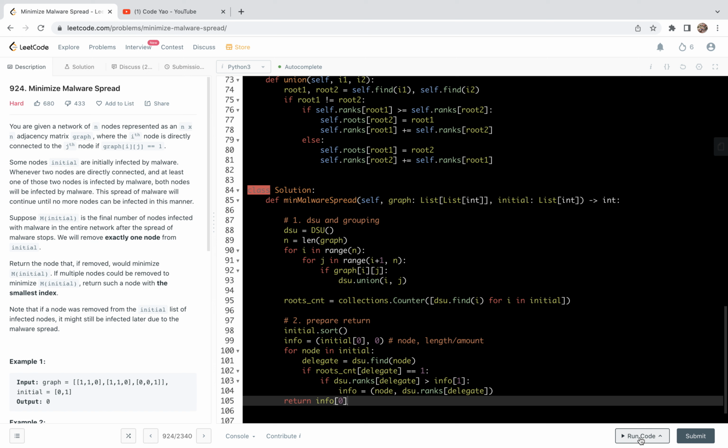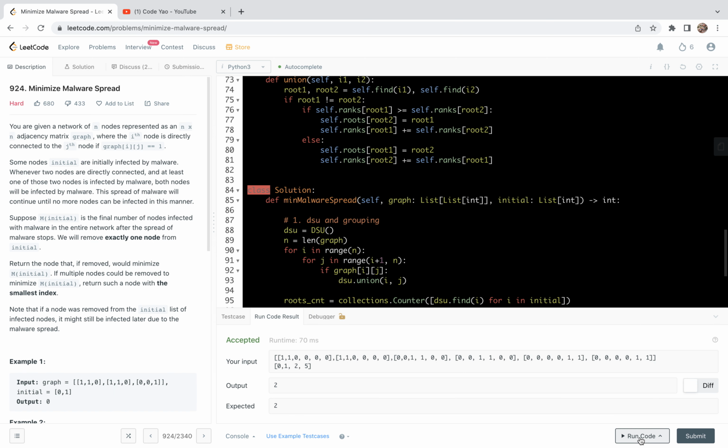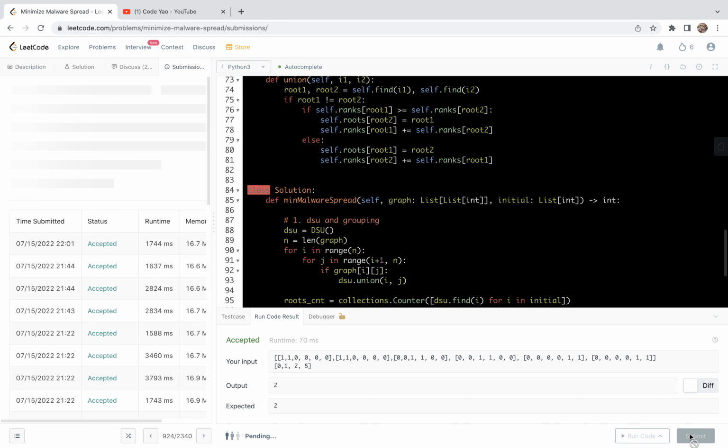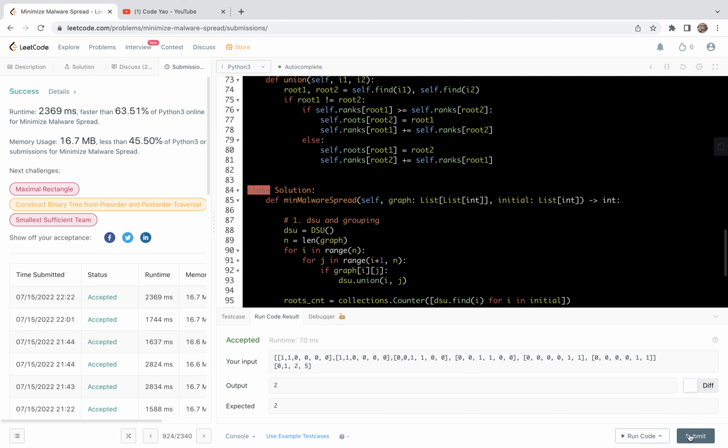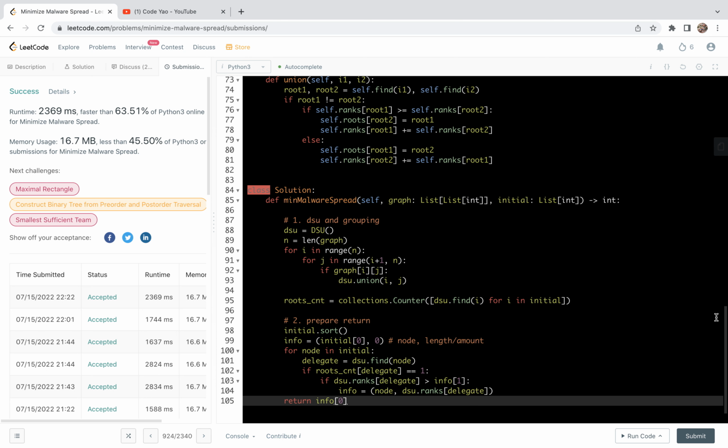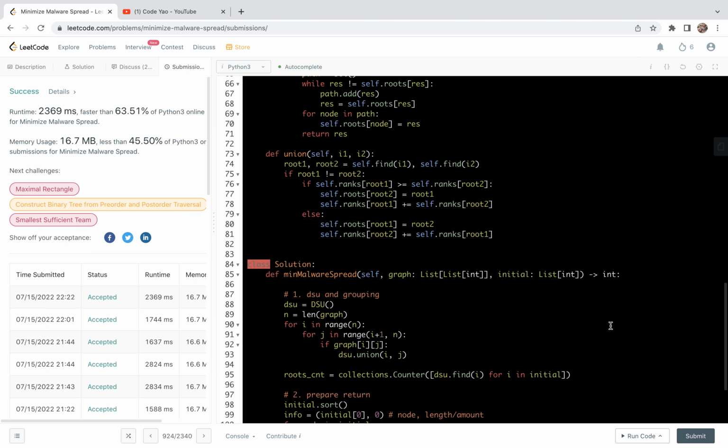So let's first do a special case check. Yeah, it passes the example we cooked up. Now let's do a generic case check. Yeah, it passes the generic case.